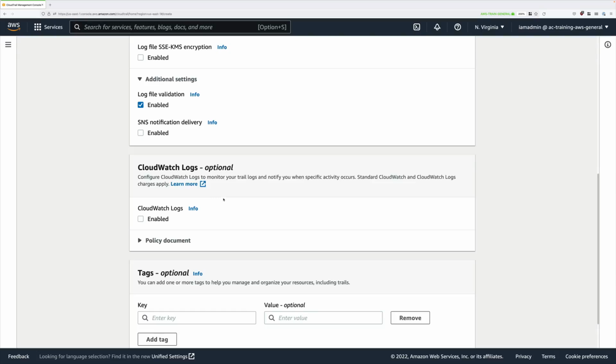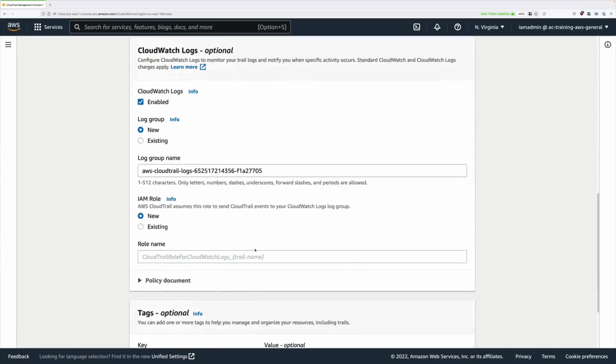Now for this demonstration, we are going to enable CloudTrail to put these logs into CloudWatch logs as well, so check this box. You can choose a log group name within CloudWatch logs for these CloudTrail logs. If you want to customize this, you can, but we're going to leave it as the default.